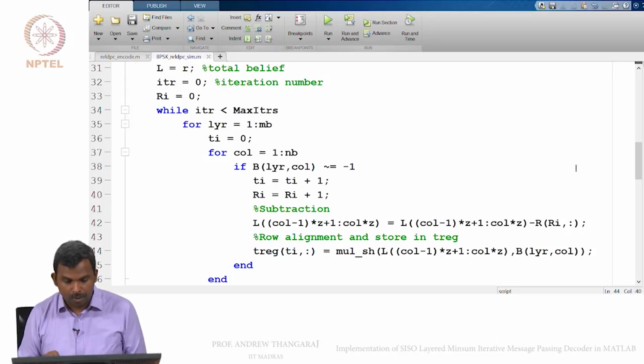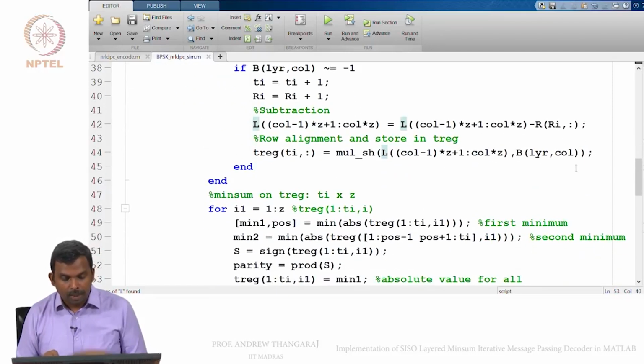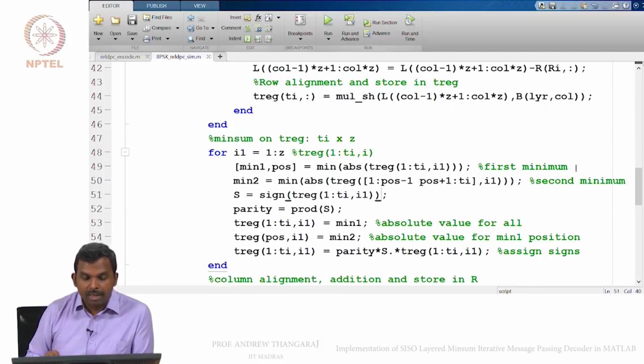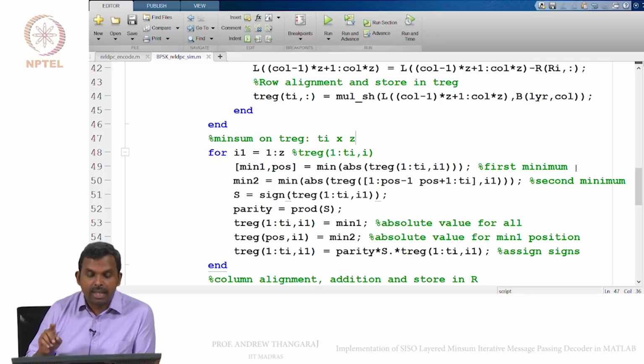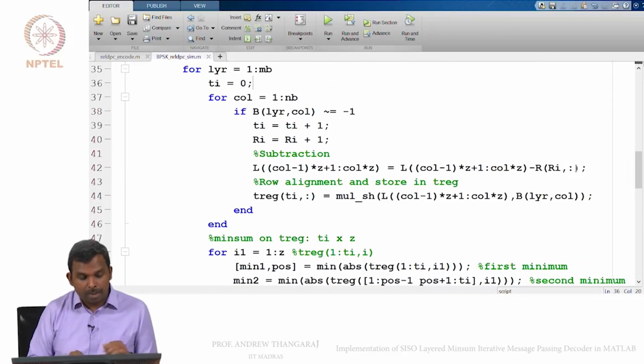Okay. So, I think this is okay. Okay, so subtracted, and that is the value I am storing into my storage register. Okay, so that's good. And once I did that, I have to do Minsum. Okay, and Minsum I do it just on Treg, and this Ti I have kept count. This Ti is the number of non-minus ones in each row.